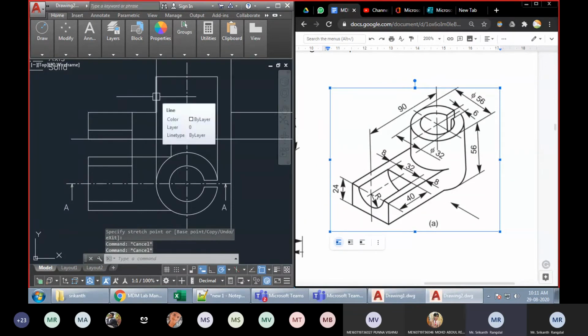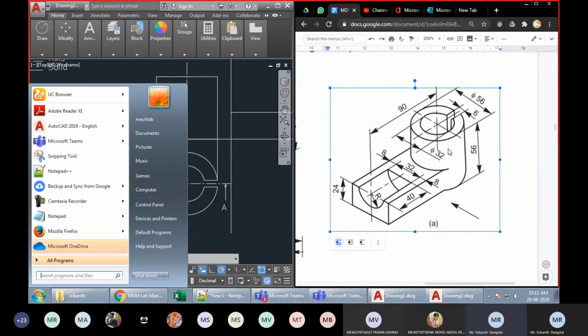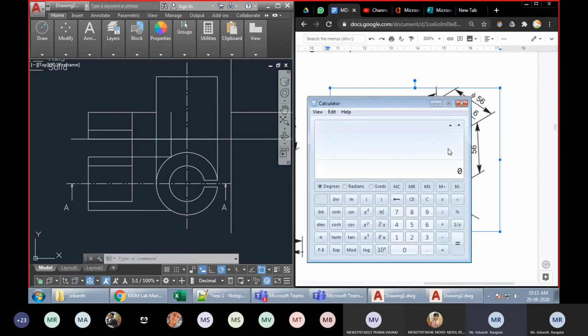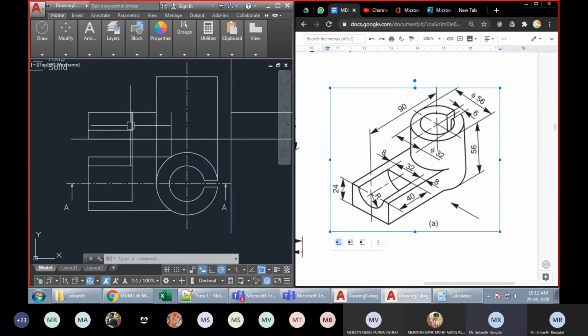And then we'll have to take an offset. What is this thickness? It is 56 minus 32 by 2. And so I can just use a calculator to make small calculations. 56 minus 32. So 24 is still double. This plus this is 24. So I need half of this, by 2, 12. So 12 is the offset here.